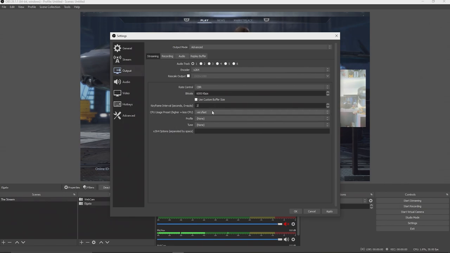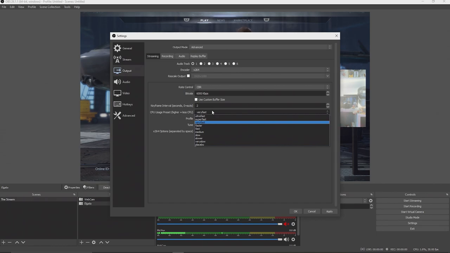Keyframe interval, set that to 2. CPU usage preset, go for very fast. And then if your PC is struggling, drop it down. If your PC is breezing it, bump it up.